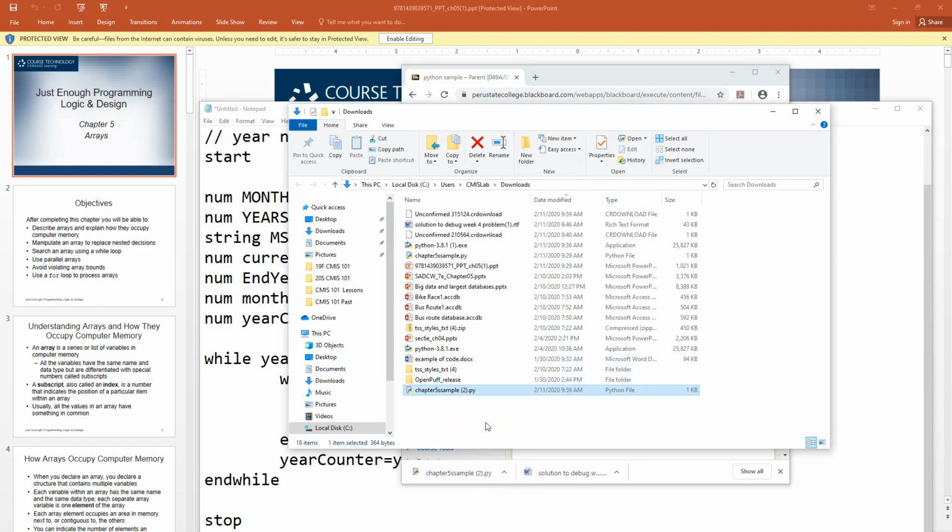So I've just downloaded it. And it's stored as, in this case, because I've downloaded it twice, chapter 5 sample.py. If I click on it, it'll actually run, but it's going to do this. If you click on it and run, it comes up in a text box, it runs really quick, and it ends. And you don't see what it runs like. So what I want to do is look at it.